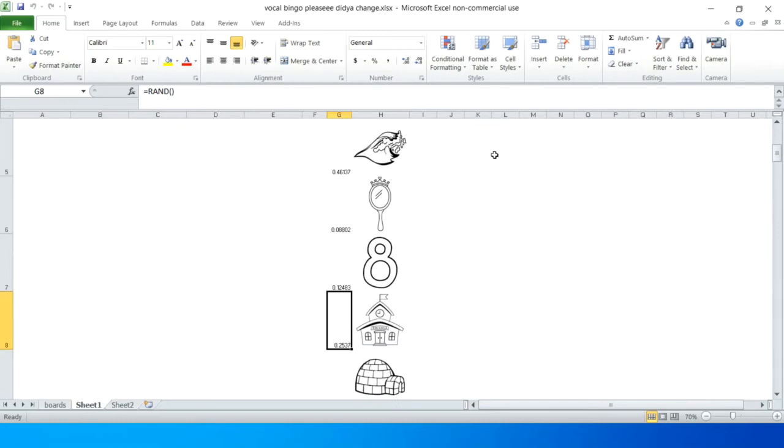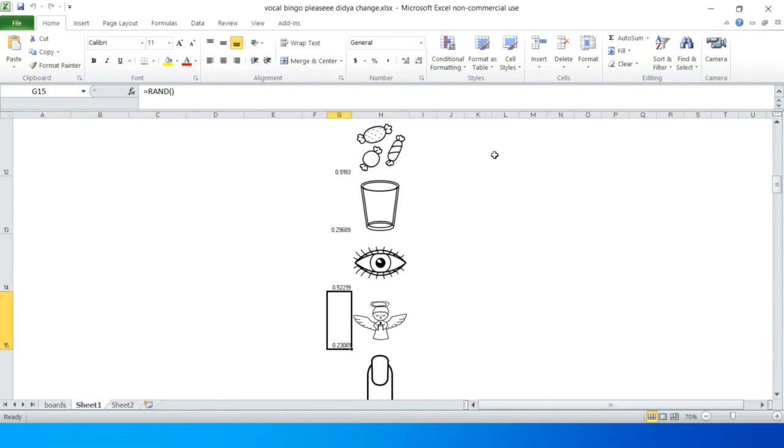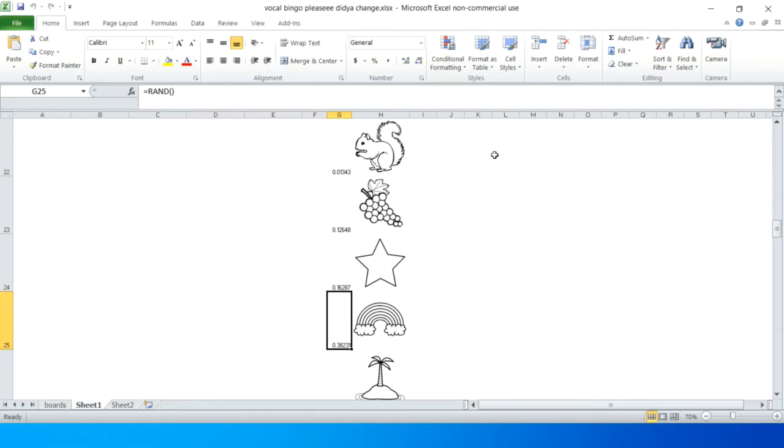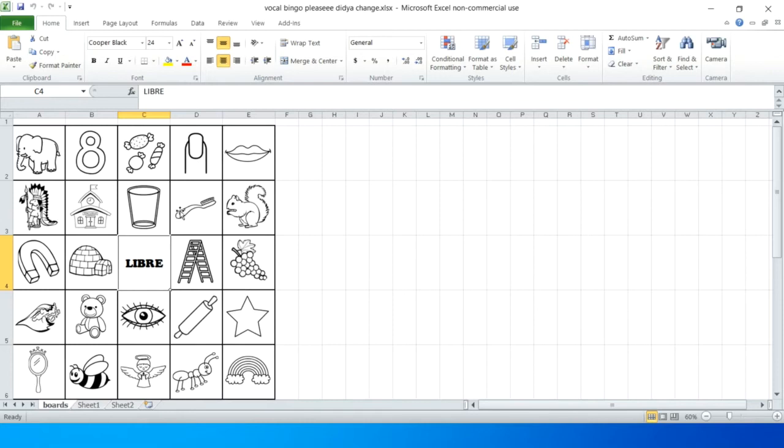Let's see. Okay, dual is one. Vaso is two. Cepillo is three. Formigas, four. Bocas, five. Okay, so this is a pretty trash card already at five. This one's got five in it, which is a fairly high number of red herrings.